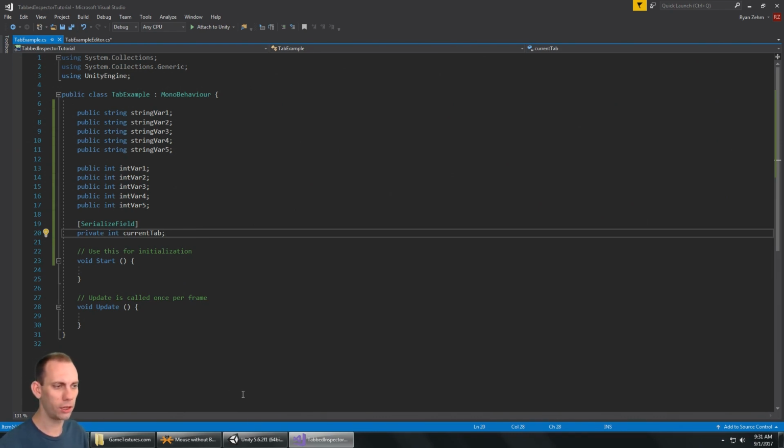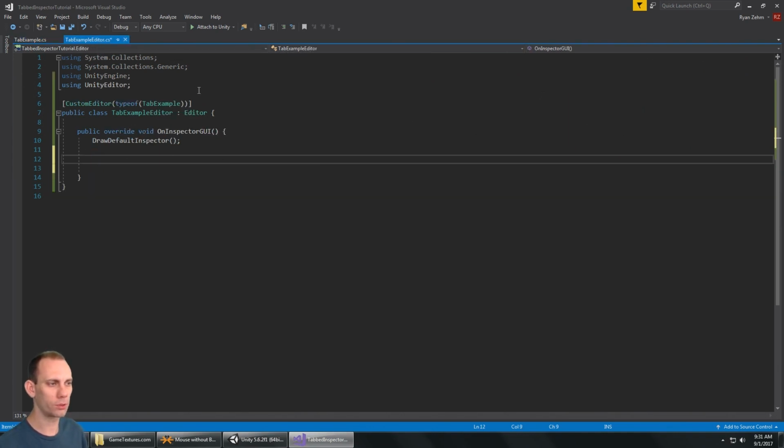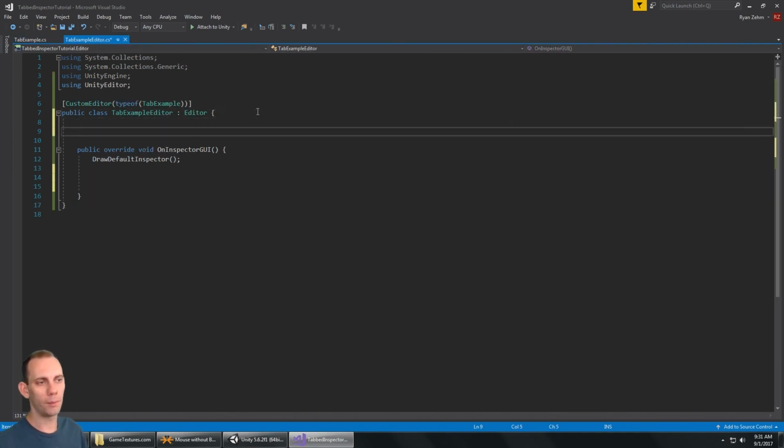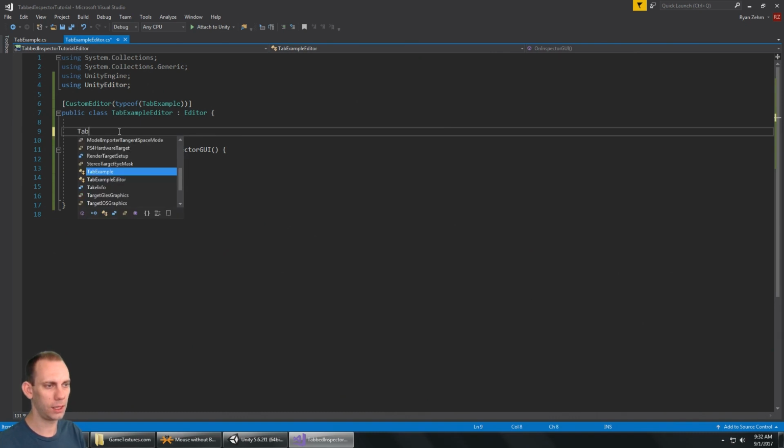So now that we have an integer, we will need to reference this integer from our script. So the first thing I'm going to do is get a reference to the target class, the TabExample class that's attached to this inspector. So I like to call that one my target, and that's going to be the type of TabExample. I'm going to call that my target.